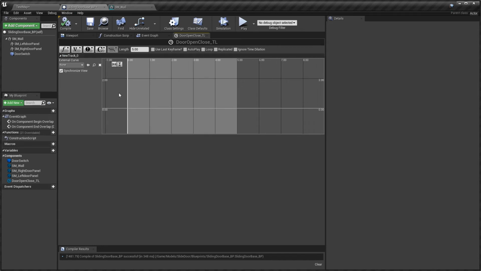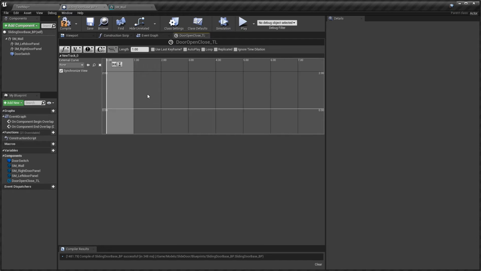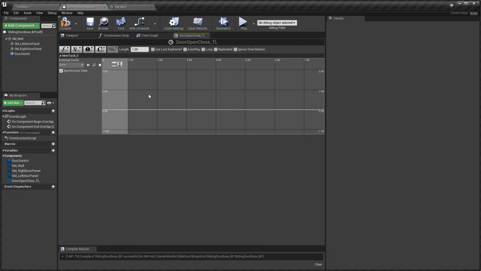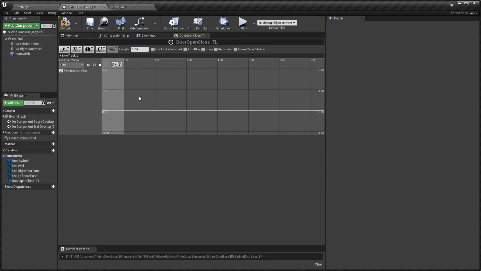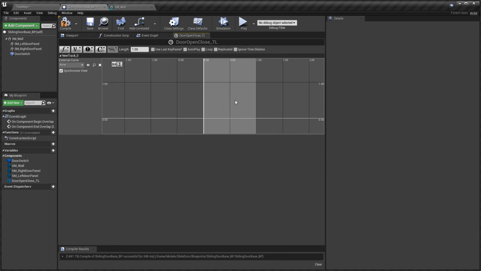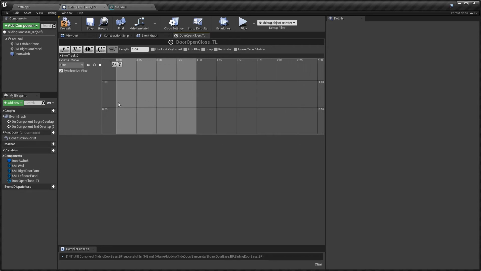And it is. So the first thing we want to do is determine the length. The length of this timeline is how long we want the doors to open and then how long to close. It's the same time either way. So I'm thinking we'll do it initially in 1 second. We'll have a 1 second timeline. And I'll expand this up a little bit. So there's our 1 second timeline.